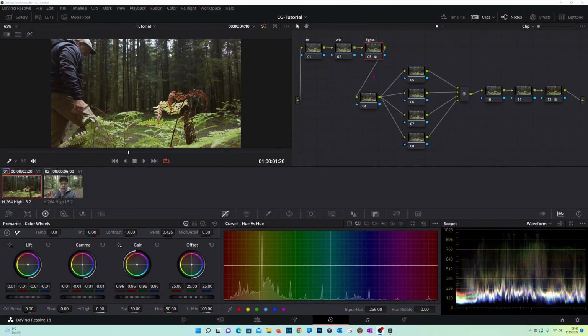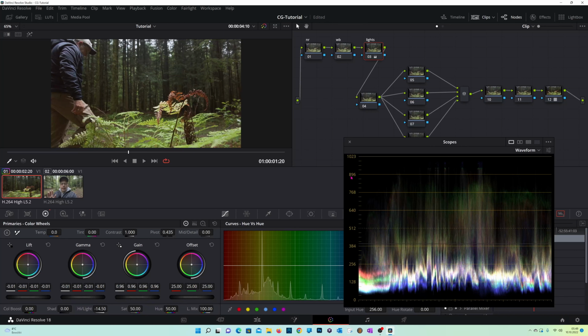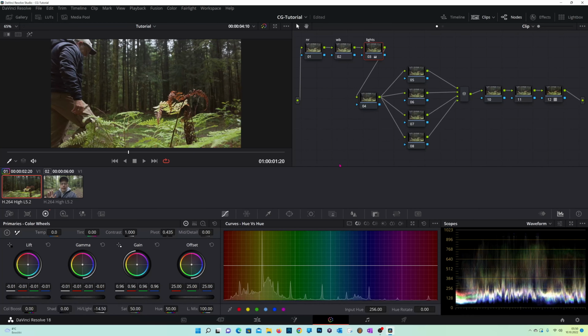And as the final step, I adjust the highlights again by using the slider button line in the primary wheels, and take a look at the scopes. Bring the highlights a little bit down, let's say a little bit above 896. So that's my first light adjustment.